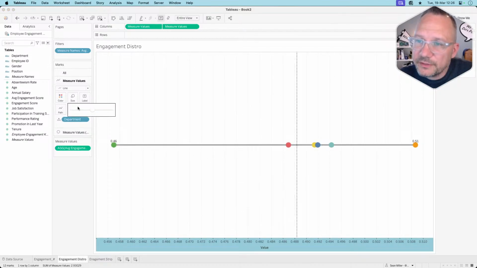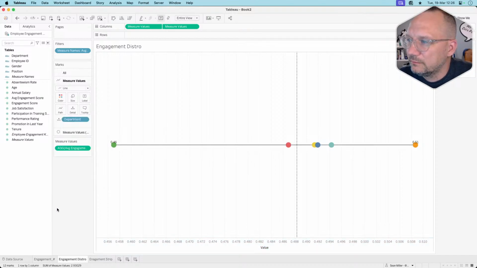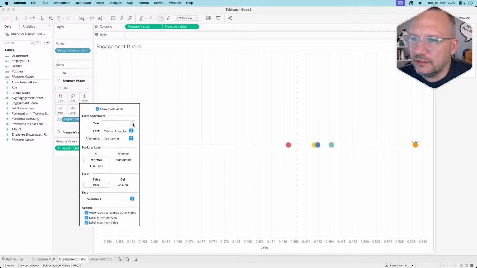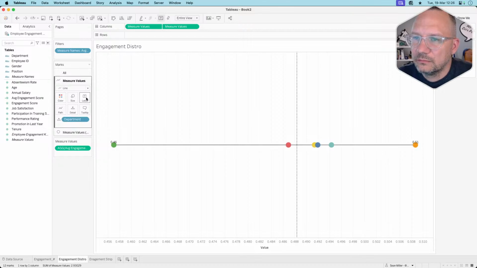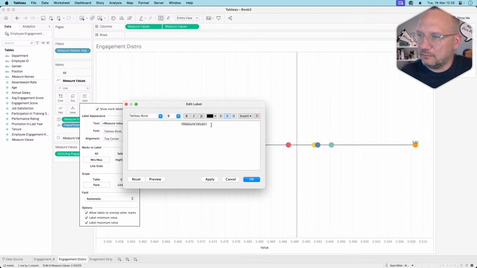So let's drop the size of the line all the way down. We'll make it, how black do we want it? I think that looks fine. And the line is the one that has the labels. So let's do measure values on label. And that will allow me to go in here and add a buffer. There we go. I don't think I need that. There we go.